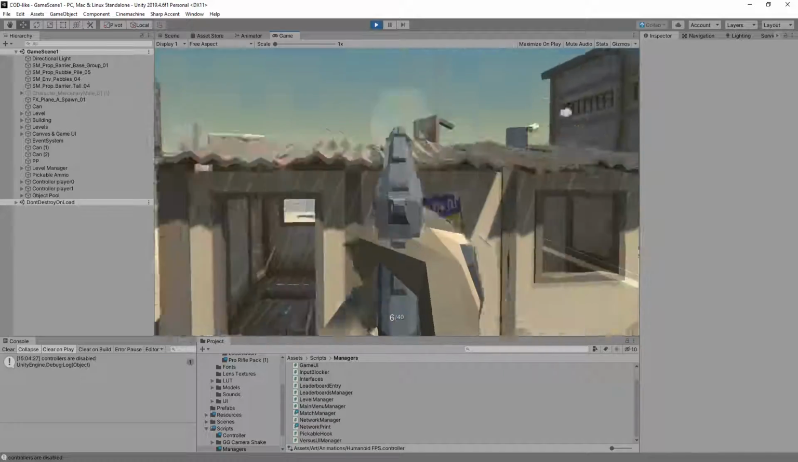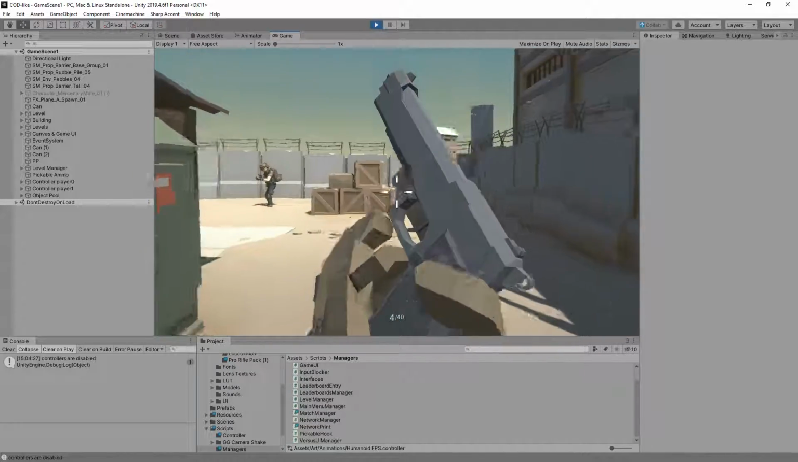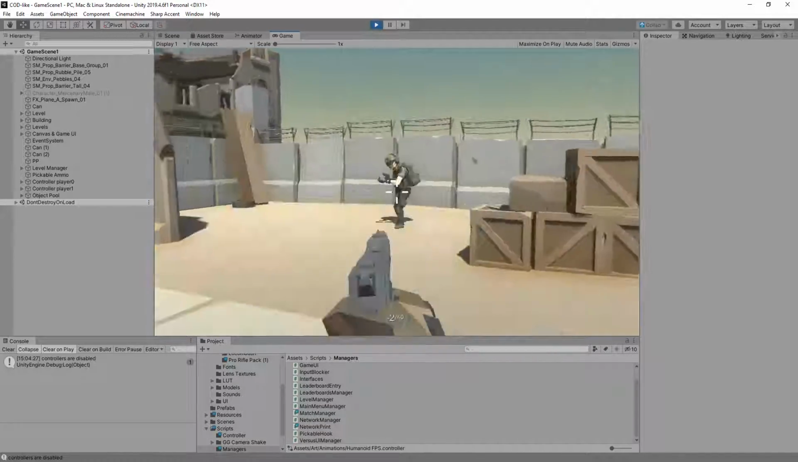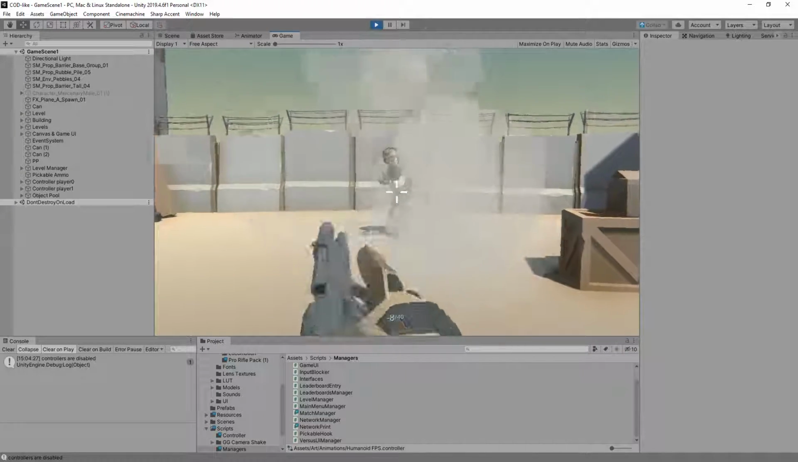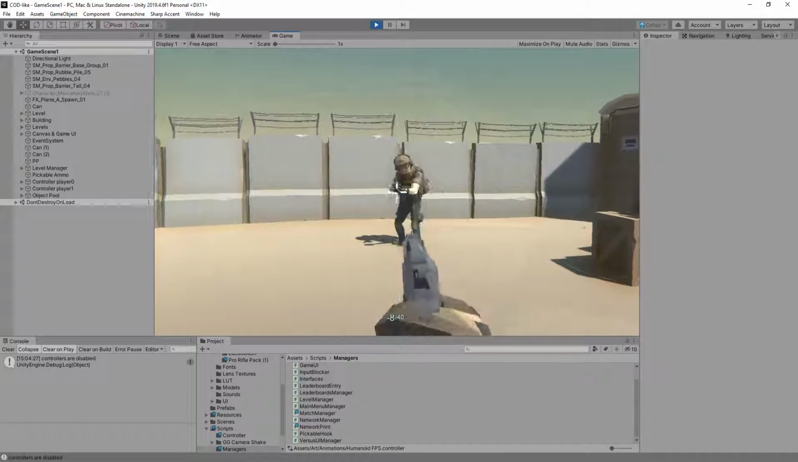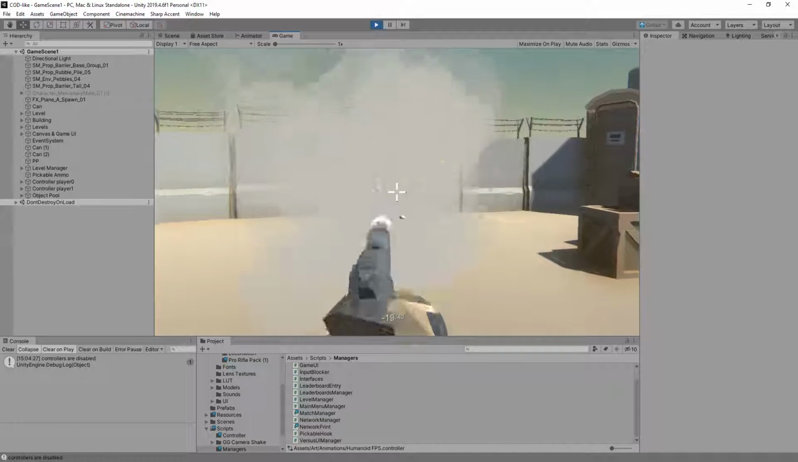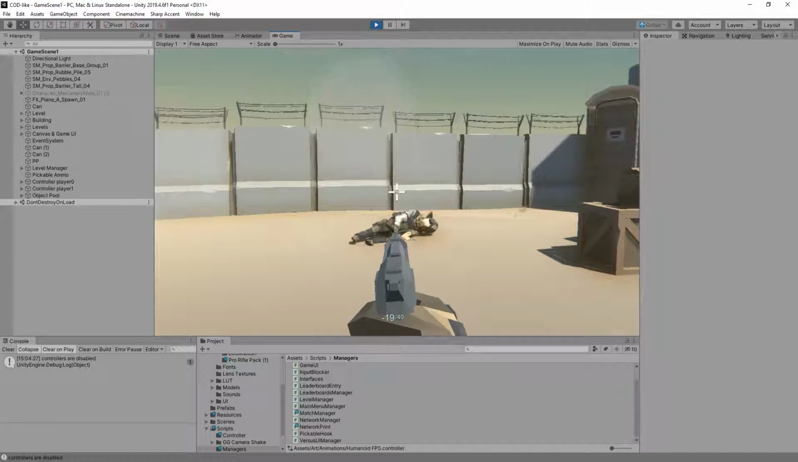Let's see. Okay, so we also get the reloads on the animations. Perfect. Perfect. So that's it for this part.